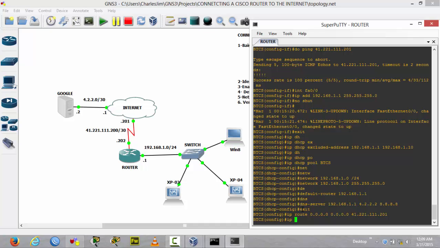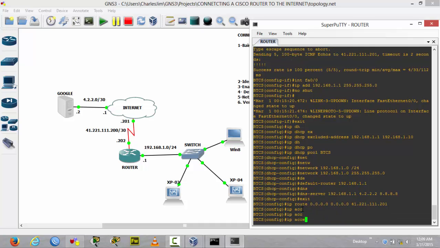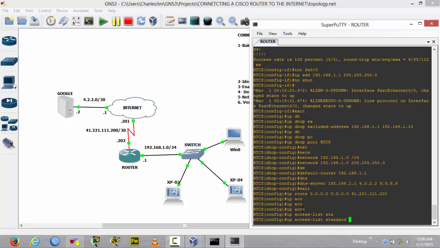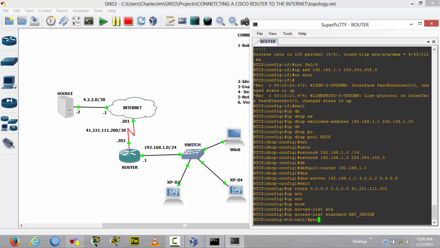So we say ip access-list standard, and we give it a name, NAT inside. You can give it any name, but I've decided to use NAT inside. So we say permit my network, so give it our network IP address, 192.168.1.0, which is this one.